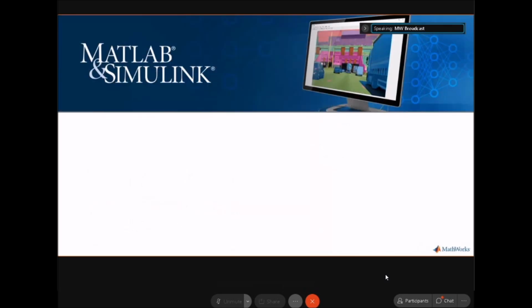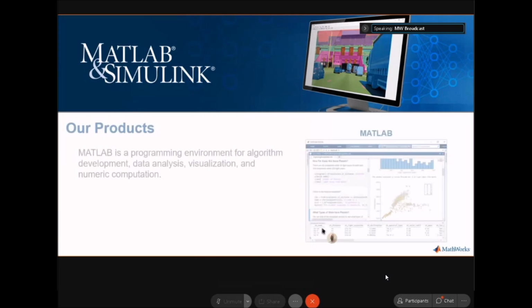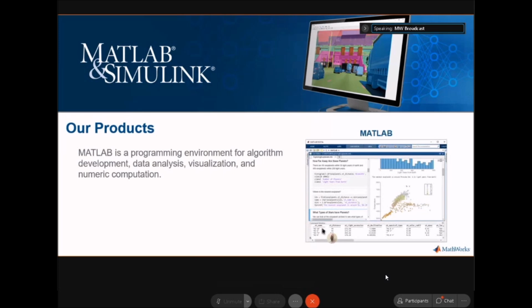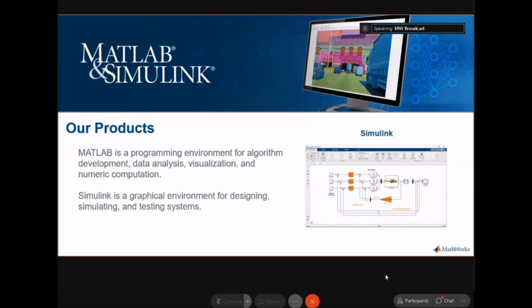Absolutely. So I'll give you a quick overview of MATLAB and Simulink because we at MathWorks created these two platforms to help engineers and scientists make their work easier. And perhaps you're already familiar with MATLAB. If not, MATLAB is a programming environment for algorithm development, data analysis, visualization, and also numeric computations. Simulink, which is our focus for today, is a multi-domain block diagram environment that allows engineers to design, simulate, and test dynamic systems before moving to hand coding or before moving to hardware prototypes.